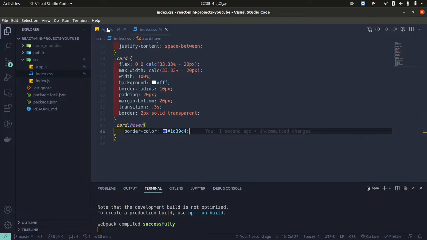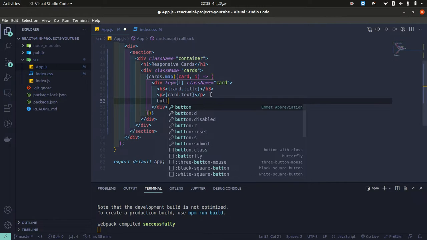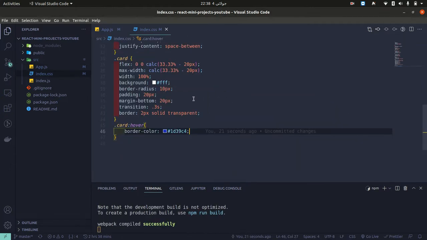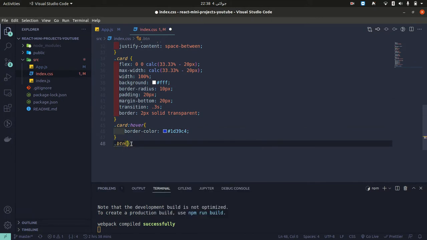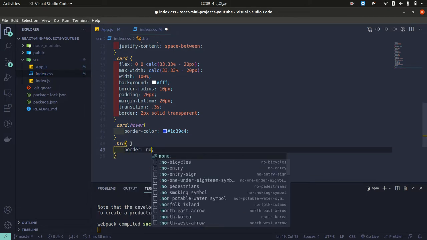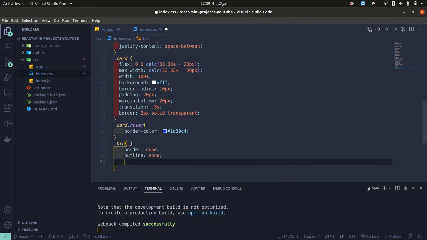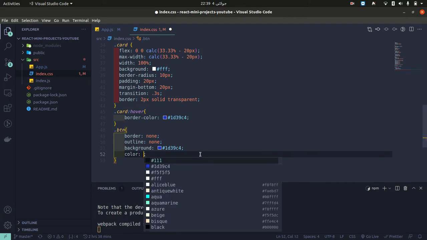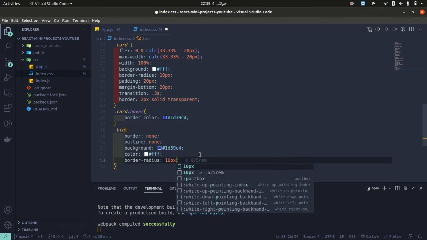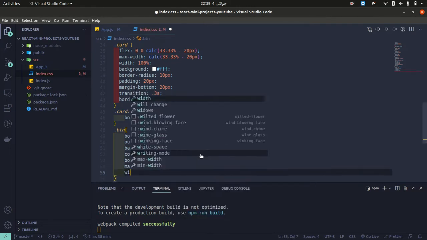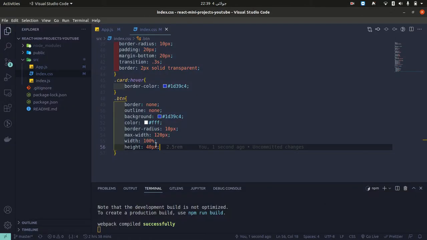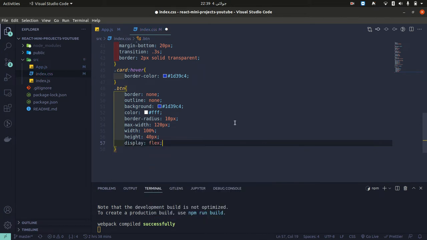The button is missing. Let's add the button as well. Button class btn, explore. btn: border none, outline none, background color FFF, border radius 10 pixel, maximum width 120 pixel, width 100%, and height 40 pixel. Current status, but let's add display flex, justify content center, align items center, margin top 20 pixel.